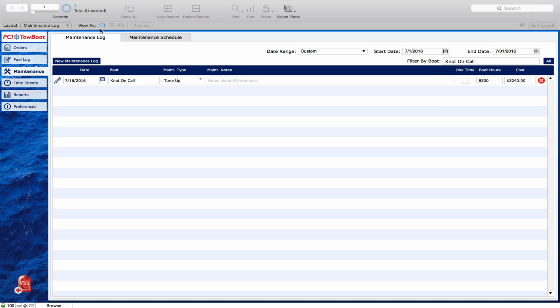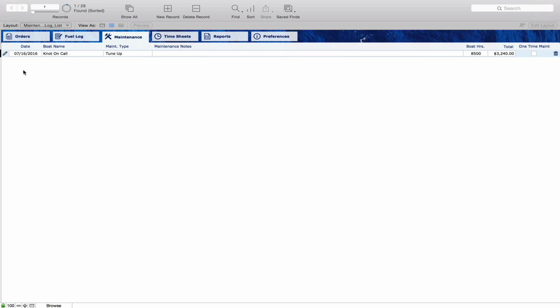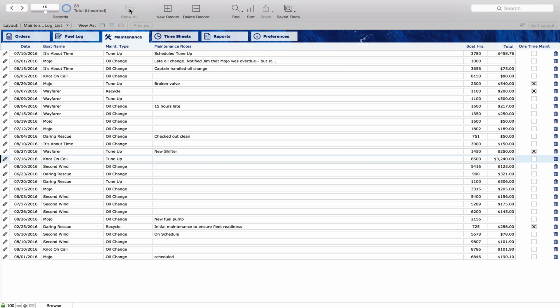Another way that you can view the information in the maintenance log is the list view, and you can access that by clicking this button or by clicking the name of the module that you're in. And you'll notice that it kept the same filtering options from the form view, and so we're only looking at services that were done to Not On Call in July. If you want to see all of your services, you can just click Show All Records, and it's going to bring up all 28 maintenance logs that you've done.